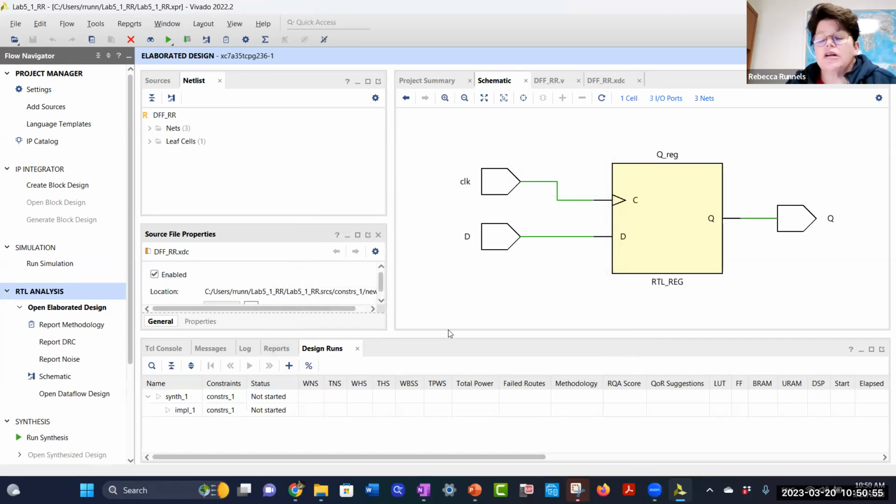Okay, so now I'm going to look at my schematic and ask myself, does this look like what I expect it to look like? And the answer is yes, it does. Look, I've got a clock going into the clock input. I've got an input D going into D. I've got a flip-flop here. And look, it's even a D flip-flop. That's what I want. And my output is Q. So everything looks real good.